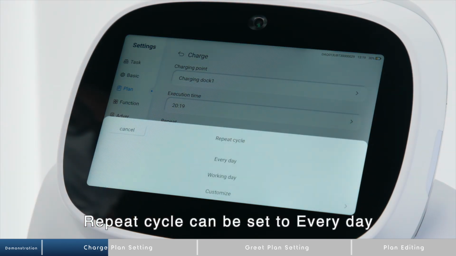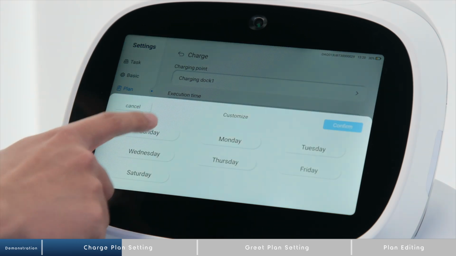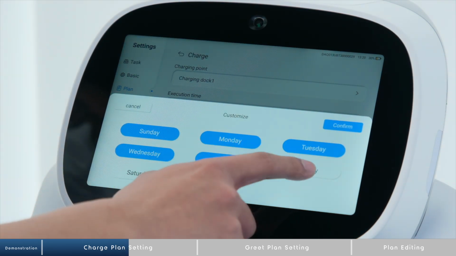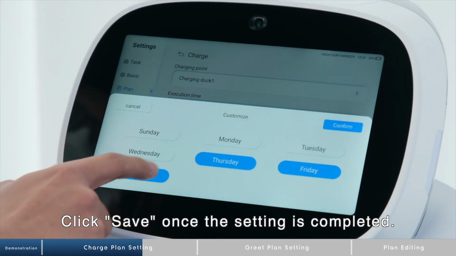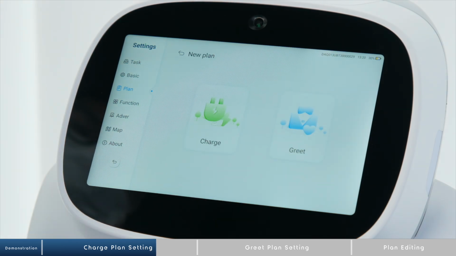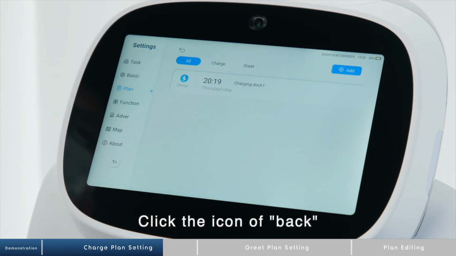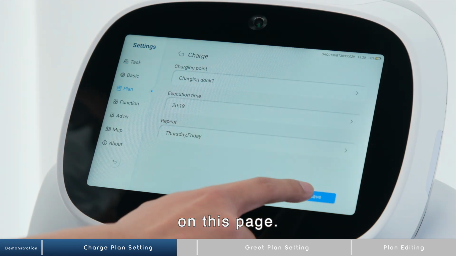Repeat cycle can be set to every day, working day, customize. Click Save once the setting is completed. Click the icon of Back. You can view or edit scheduled plans on this page.